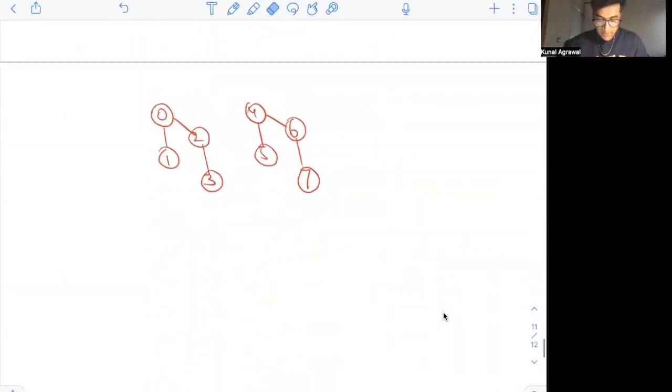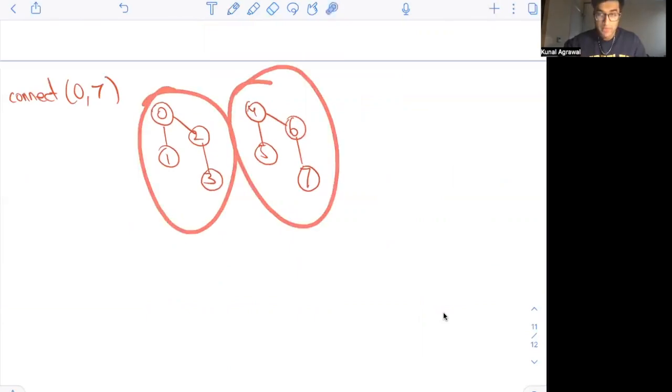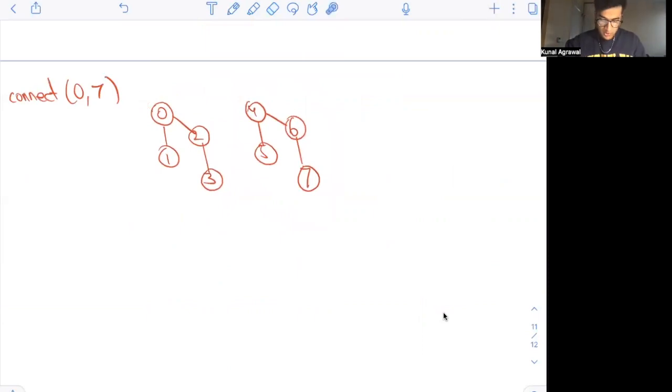So let's say we have this case, what we were doing before. So our worst case is going to be connect 0 and 7, because these are the furthest apart, right? To do connect 0, 7, what we want to do is find the parents of both the trees, and then do the linkage. So okay, let's start with 0. 0 is already the root of this tree, so we're done here. And then for 7, we have to go to 6 and then go to 4.